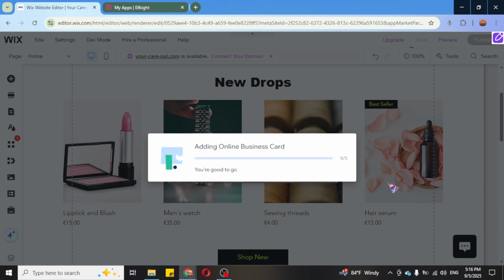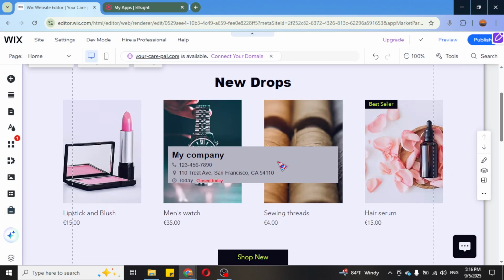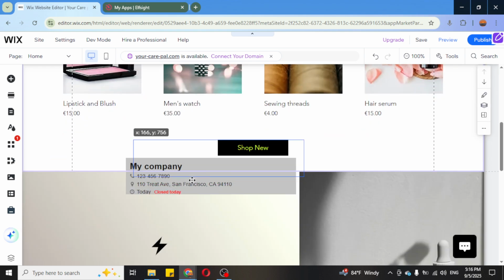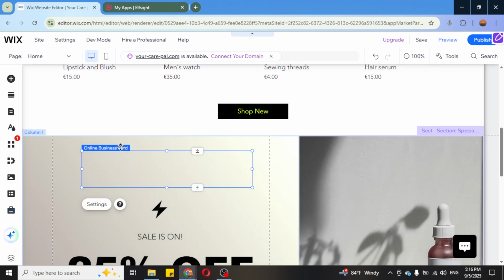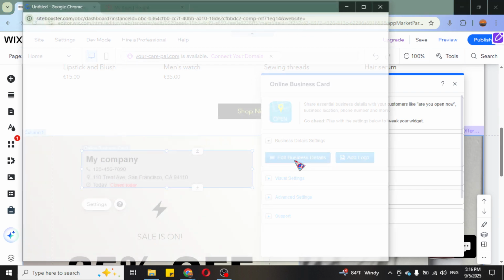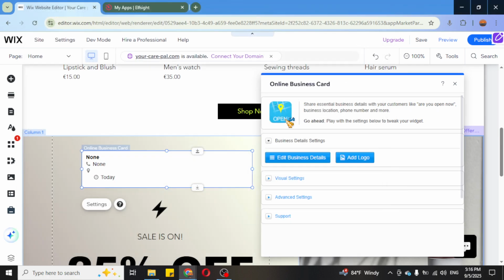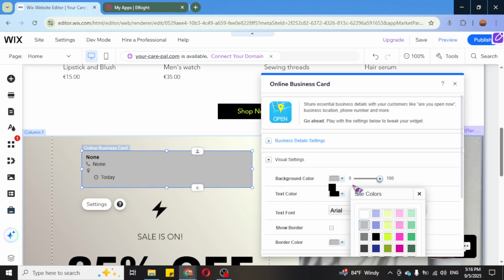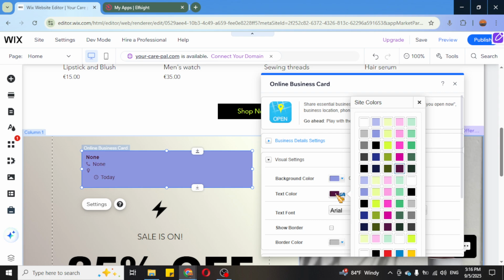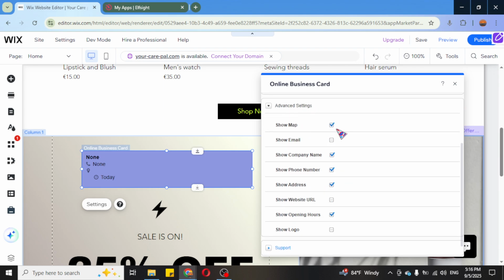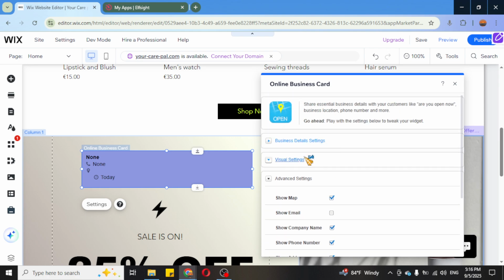Now the thing with this app is that it's not very customizable. It does not really look that fancy or nice, so it's a very basic one. I'm just going to add it to this column, and all you have to do is click on settings and then change the business details. So for example here you have business details, visual settings, so you can change the background color, for example here. Make it blue. You can change the text color. You can make it, I don't know, a purple. You can change the text fonts, the borders, add advanced settings, for example, show map, email, phone number, etc.